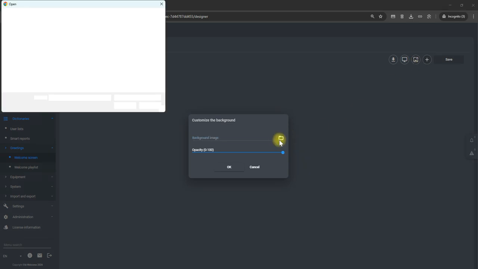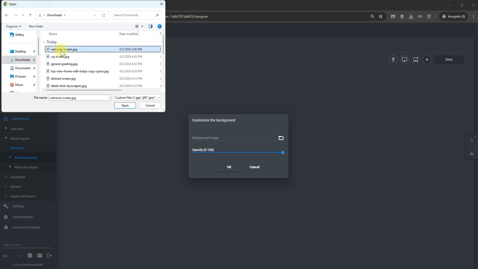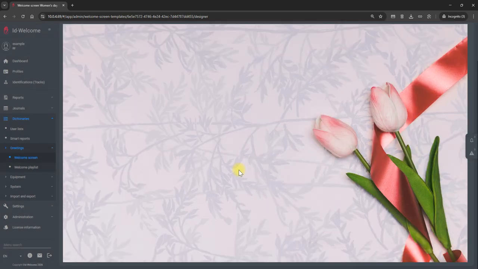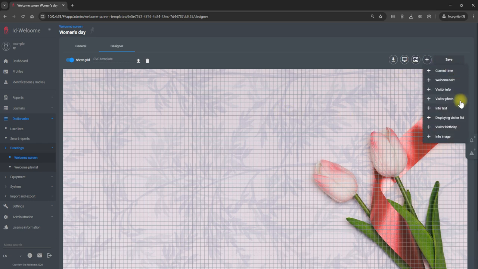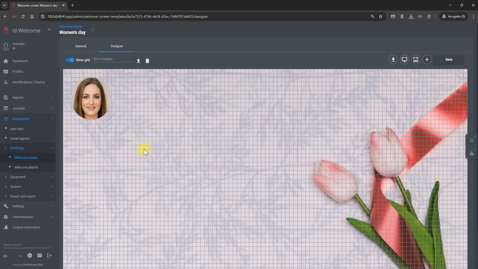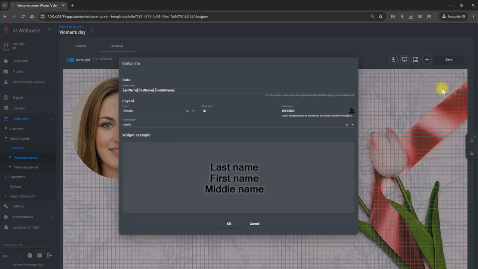Here, we start by defining the background, uploading an image from the local computer. This background sets the visual context for the greeting screen. Then we add and arrange widgets, which are the building blocks of the interface. In this example, we use several key widgets: visitor photo, visitor information, welcome text, and a visitor list display.